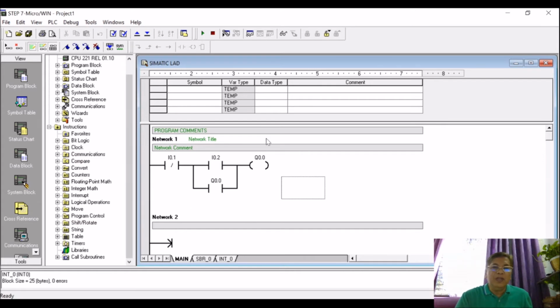Now to save this file, you click file and then save as, and then you type there, for example, project number 1, and then save. And this is now ready to be uploaded in your PLC hardware.